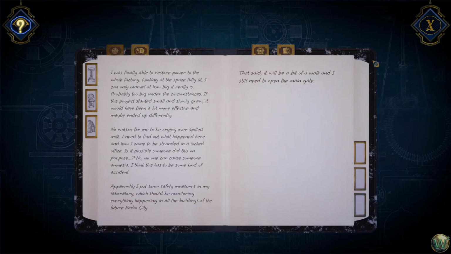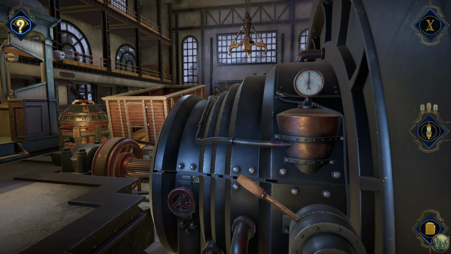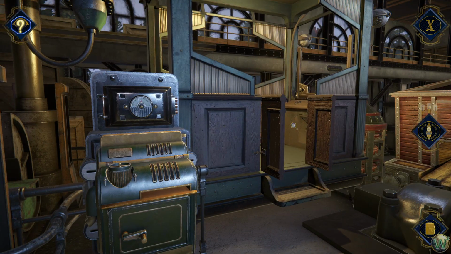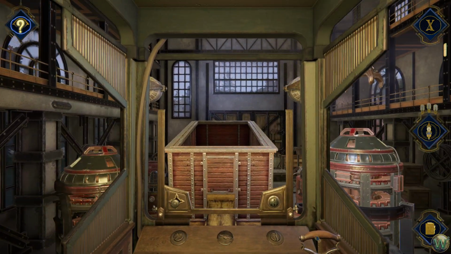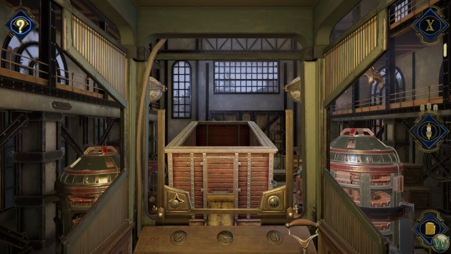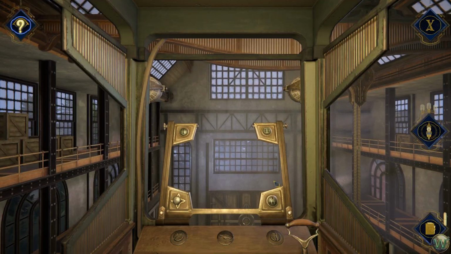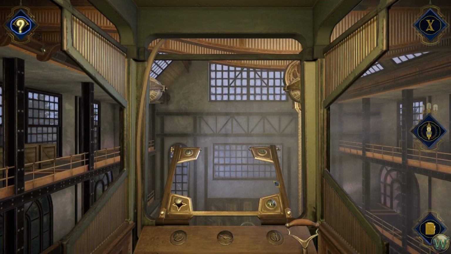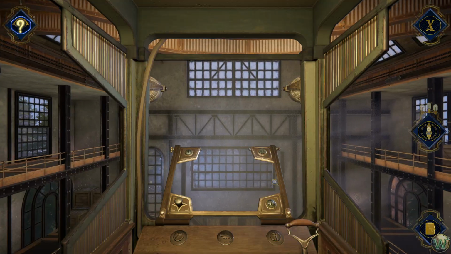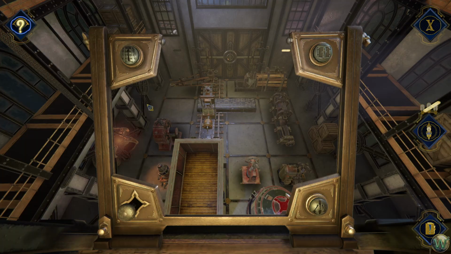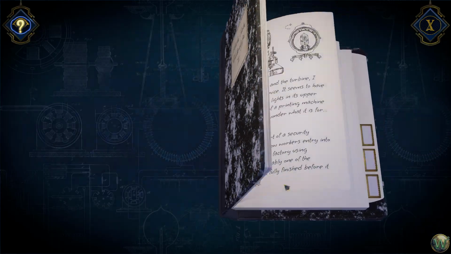Alright, well, we have this thing running now. And does that mean that I can use this and pull that lever that I tried to pull earlier? Oh shit. It does. Elevator go up. Okay. I hear you scribbling again.